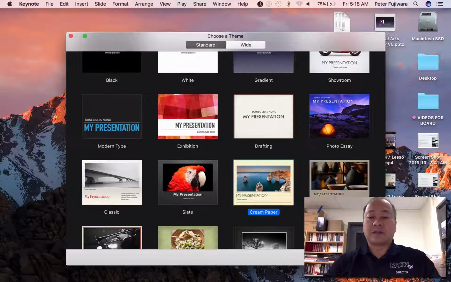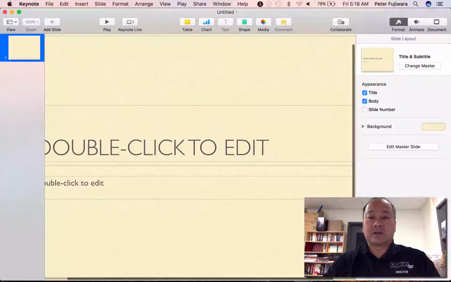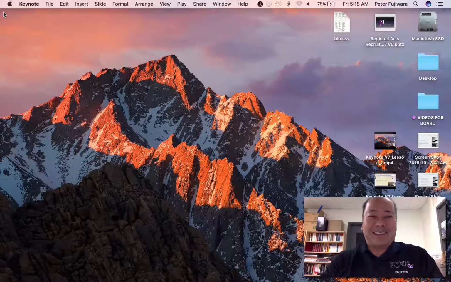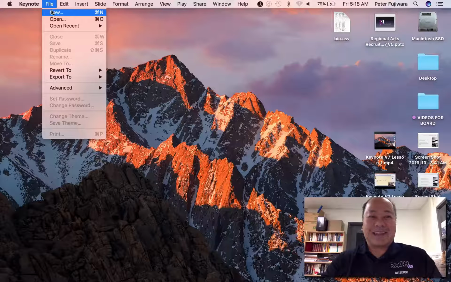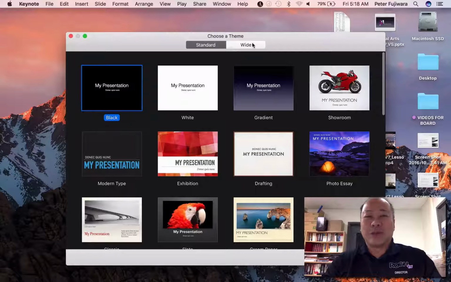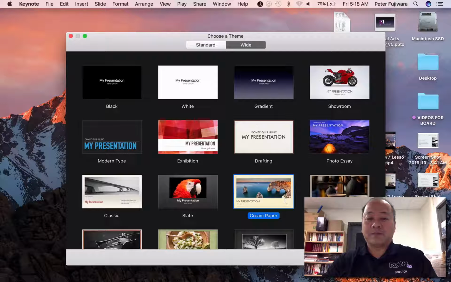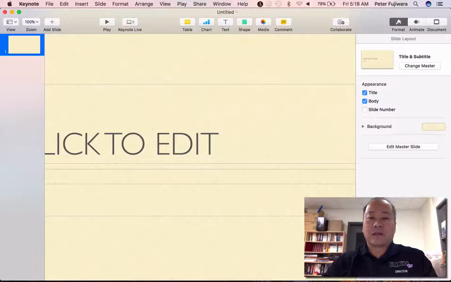I want something light so I can show you what it looks like for some various transitions. So choose this one. And oops, I just made a mistake. I'm going to start that over again. I forgot to switch to wide. So always switch to wide because most presentations are on widescreen now. Unless you're doing a standard definition presentation, you have an old projector that is still 4:3, then you can choose standard. This one we're going to go to wide and go cream paper and click choose.